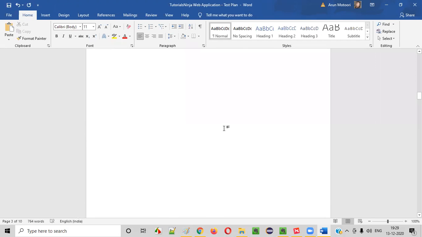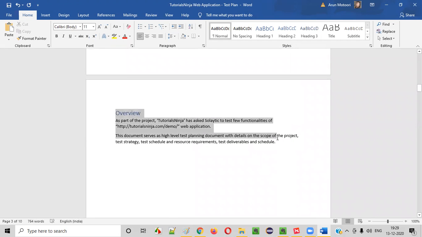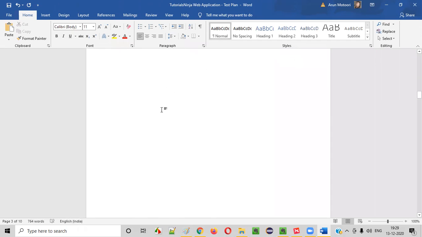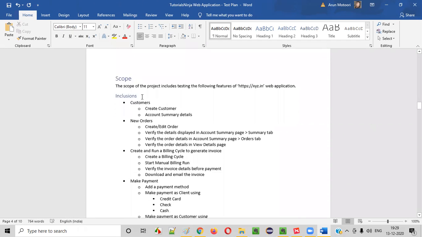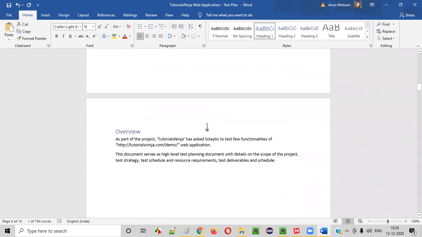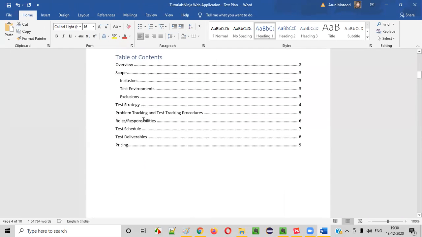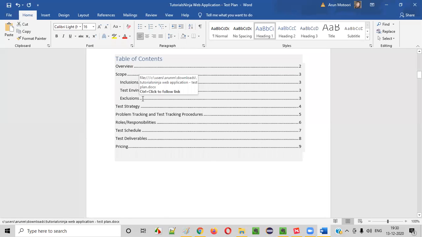Done. Now this is the overview of this test plan document, guys. So what exactly this document is all about is nothing but the overview. Nothing more than that. Okay. So once this is done, now scroll down. The next section is scope. You see in the table of contents, the first one is overview, the second one is scope. Inside the scope, we have inclusions, test environments, and exclusions.